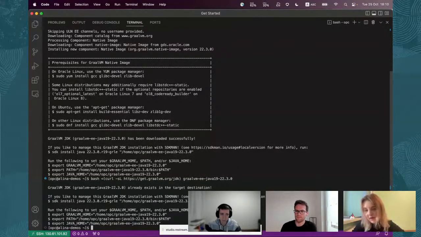And it also shows me some helpful information. For example, it shows me that if I want to make sure that native image would work, here are some prerequisites for it. Or for example, on a Mac machine, it would help you figure out the quarantine for the binaries. So now I have my GraalVM JDK downloaded, and let me also set it up. I would have to run those few commands.